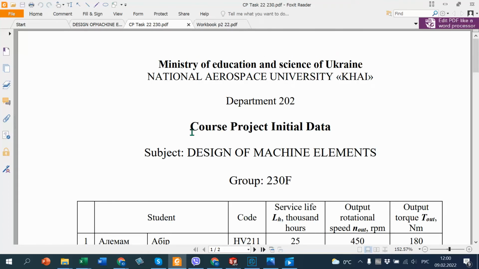Today I gave you and I comment today your task, and we consider elements, units which are included in your COS project elements. So the task of our COS project is to design a drive, mechanical drive, according to initial data I'll give you.